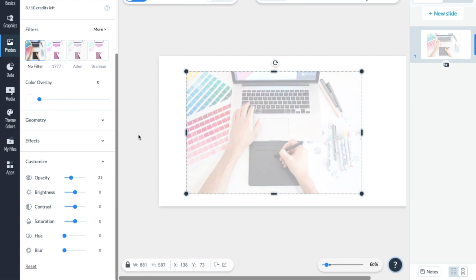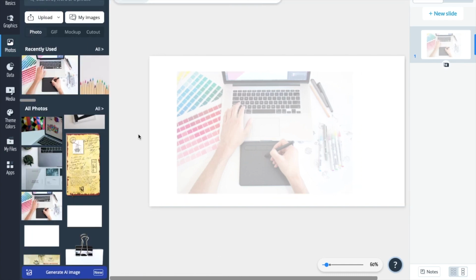So a pretty straightforward process, but that's how you guys can edit the opacity of an image here on Visme.